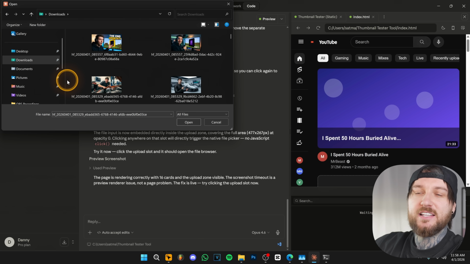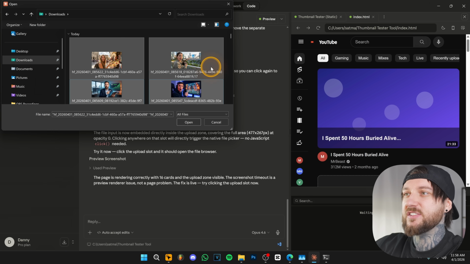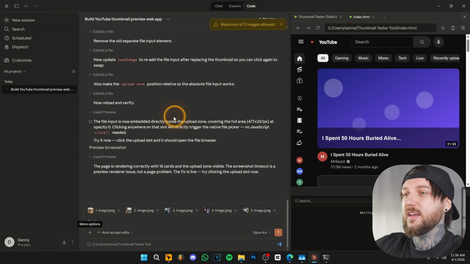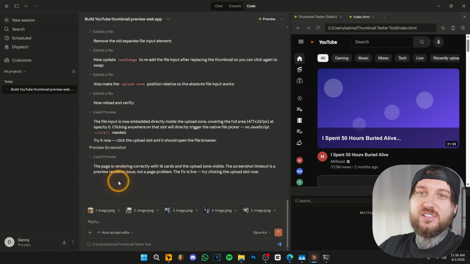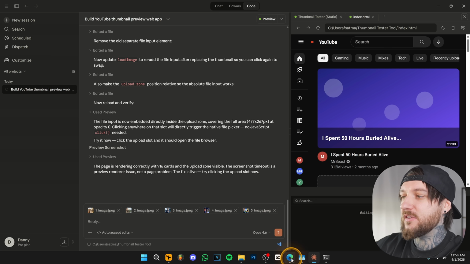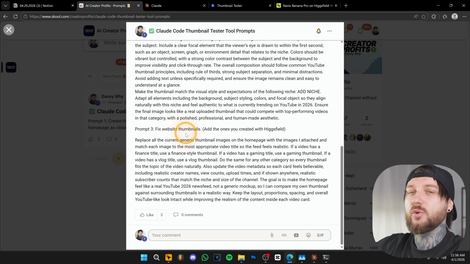So I'm going to hold the left click on my mouse and I'm going to select all the images as I'm scrolling up, just like this. And I'm going to click open. And all these images are now added in the chat. Now we need the right prompt, which will tell Claude to add those images as thumbnails. So basically, if you go back to my free community over here, the last prompt, prompt 3, is going to add these images.